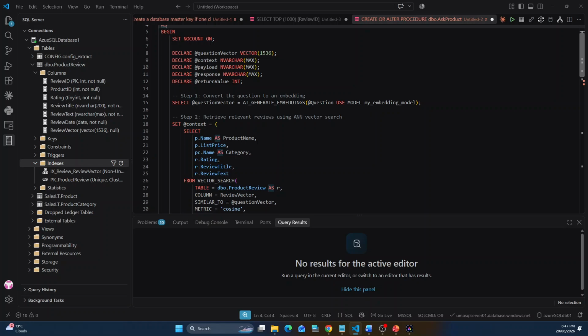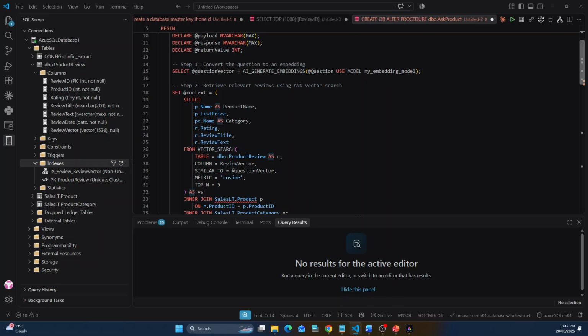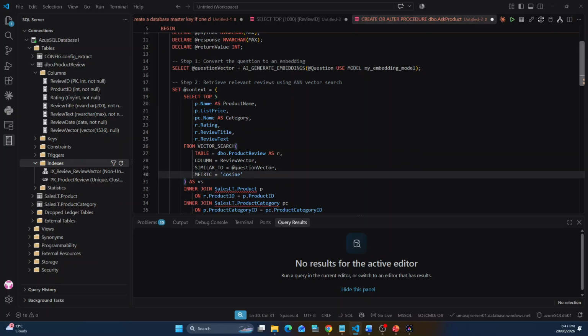First, convert the question to an embedding. Then the second step is to retrieve the relevant reviews using ANN vector search. And here I'm using only the top 5 records. So I'm deleting this top n parameter. For some reason, the new model is not working with that parameter.